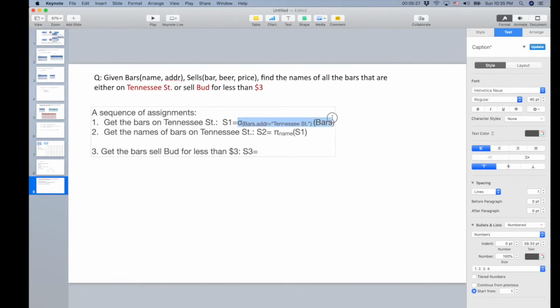Here we need to do the select, right? But we're working on the sales table, right? What are the conditions? The condition will be sales.beer equals Bud, right? And sales.price less than $3, right? Between them should be the AND, right? We want to find all the tuples which sell the beer Bud and the price is less than $3.